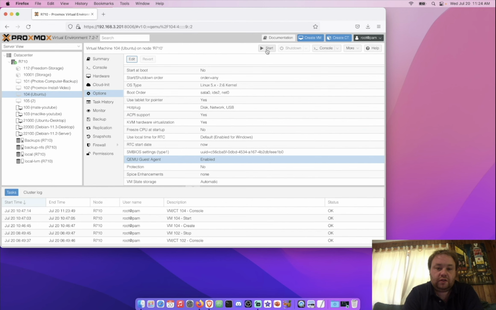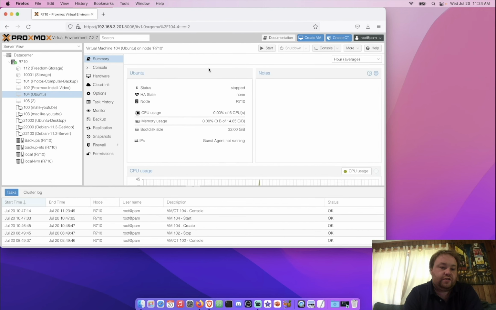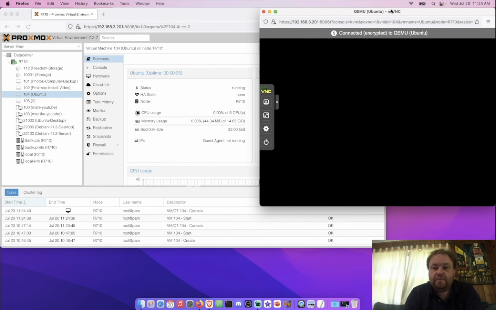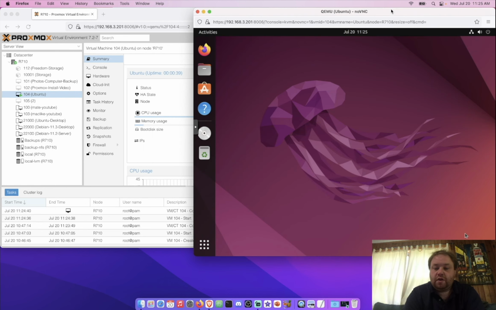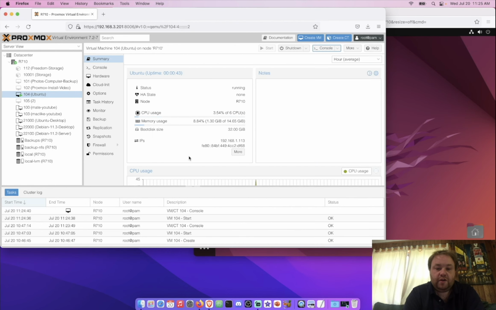Alright, so now let's go back to summary for a second, and then hit start. Now we should be able to start up our VM again and view it by pressing console just like we did before. Okay, so Ubuntu's up and running. If we go back to our Proxmox terminal, you can see now our IP address is displayed along with a more accurate reading of RAM and CPU usage. This is because Proxmox now has the ability to communicate with the guest operating system and know its real stats and its real information it's using.